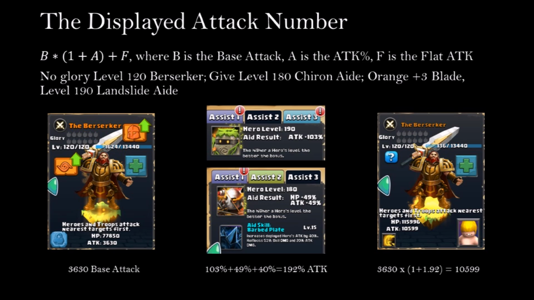Maybe you know better than me. But essentially, add up those percentages, you get 192%. So you go ahead and add that together, 3630 times 1 plus 1.92, and you get 10059, which is exactly what's displayed. So that's how you get the actual displayed amount, if you were wondering about how to get that.